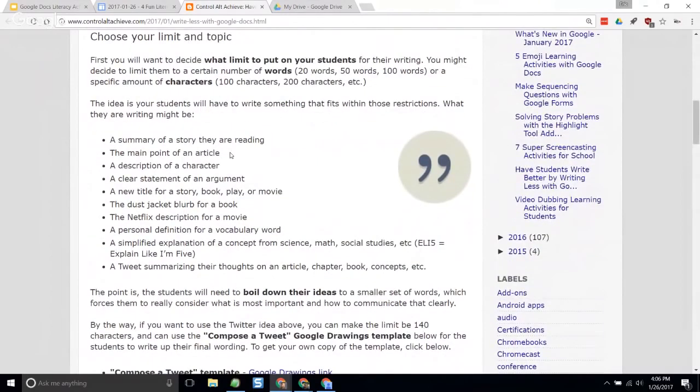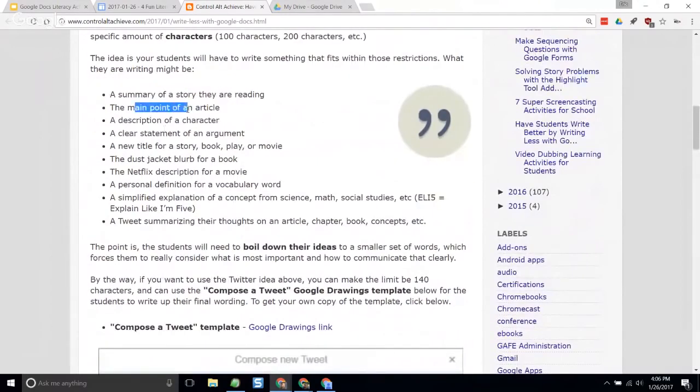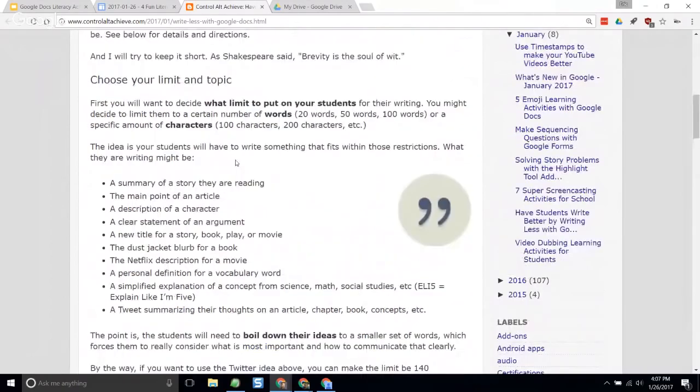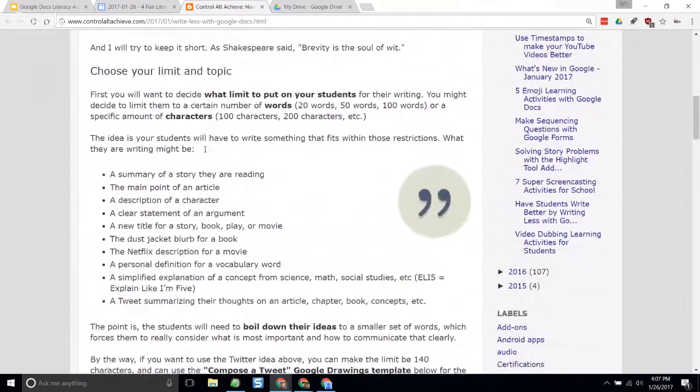Are they going to be summarizing a story they're reading? The main point of an article, a description of a character? Are they going to state an argument? Are they going to come up with a new title for a story? Are they going to write a dust jacket blurb for a book, or a Netflix description of a movie, or their own personal definition of a vocab word? You decide what it is that you're going to have them write and decide on the limit.